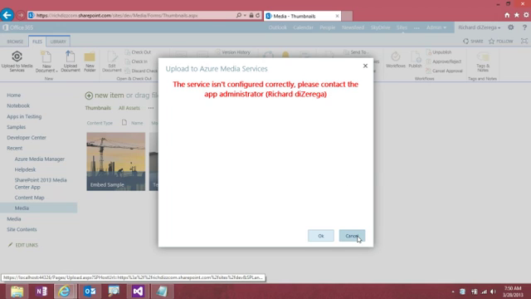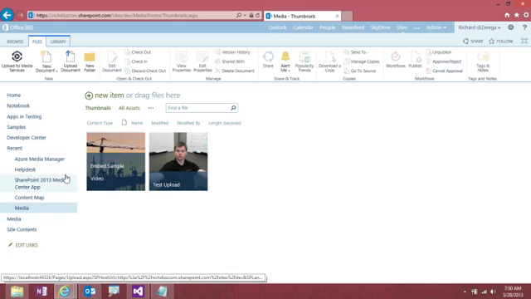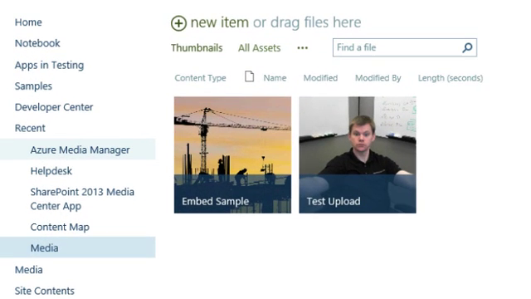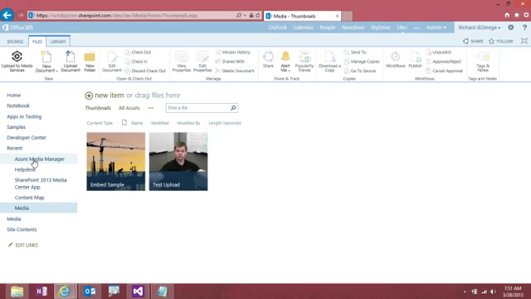What the app needs is some app-specific settings that are going to be specific to the tenant that has this app installed. So what I need to do is provide the app with things like some Azure accounts that we're going to use for doing the encoding and storage. So I'll go over here and in the side navigation, you can see I have an Azure Media Manager link. And that takes me to the full screen version of our app.